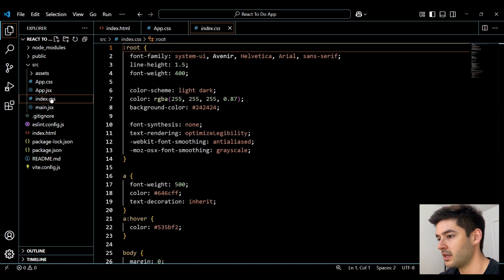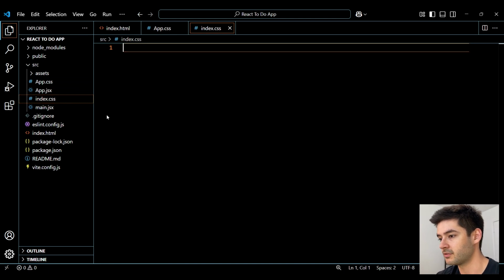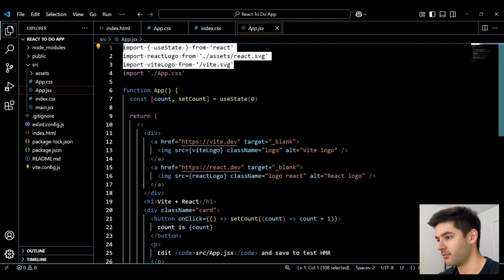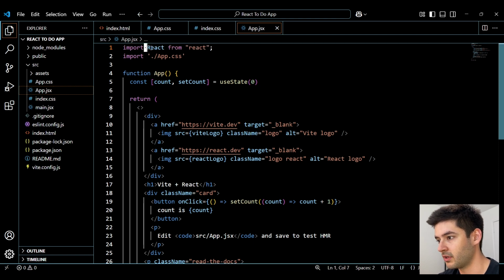Next, we need to do the same thing in our index.css, but we won't replace it. We'll just leave this file blank. Now back in our app.jsx, we can get rid of all of these imports at the top except for our CSS file. And we want to make sure that we include our React import.